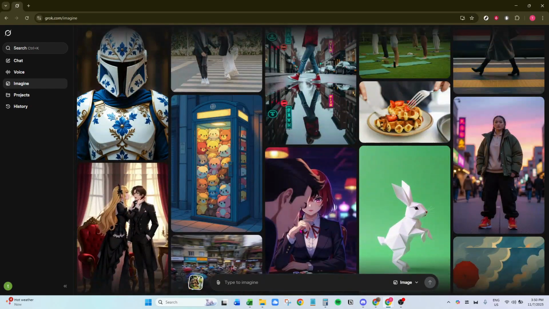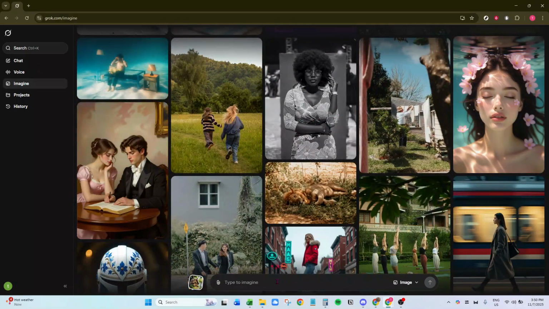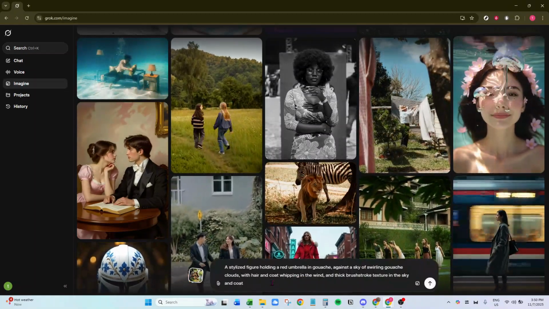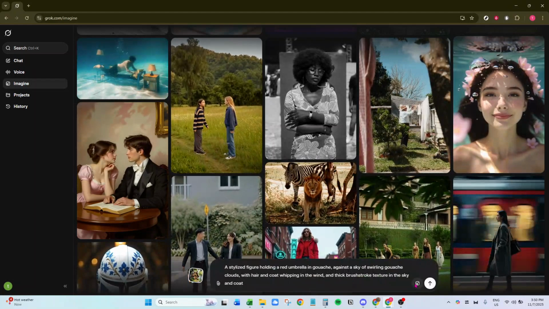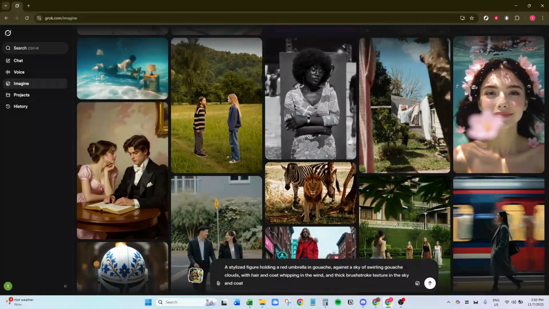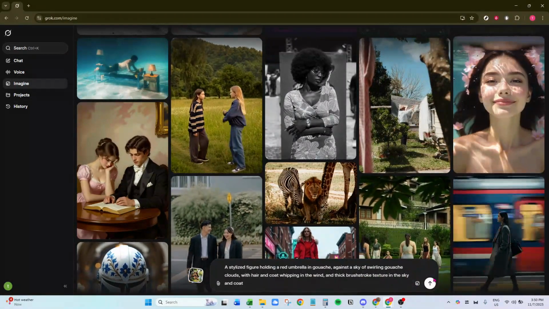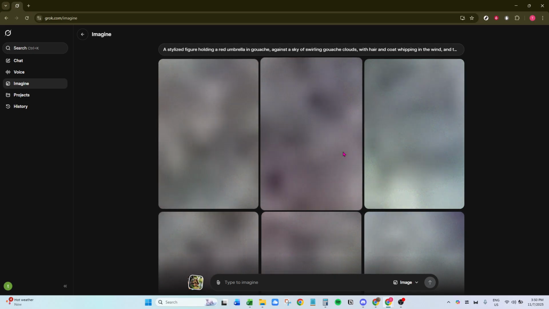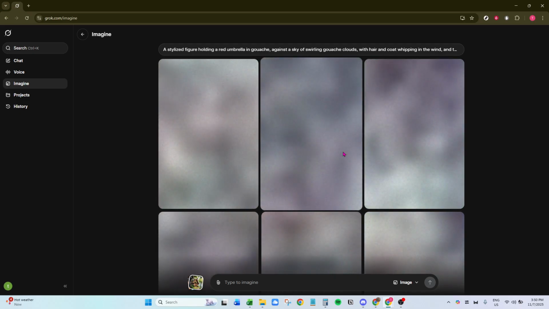Now comes the fun part. Type your prompt clearly. This is the stage where your creativity really plays a role. Describe the image you'd like to generate as vividly as possible. Think about the colors, the mood, the level of detail, or any specific objects or themes you want to include. The more precise you are with your prompt, the better Grok can render an image that's just right for your needs. With your prompt ready, it's time to click Generate.